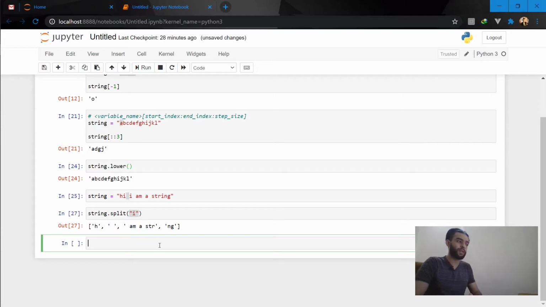For example, the first property is that strings are immutable. What do I mean by immutability? Well, immutable means that it cannot be changed. Well, we can change the string, but we cannot modify a part of the string. So let me show you what I mean by that.